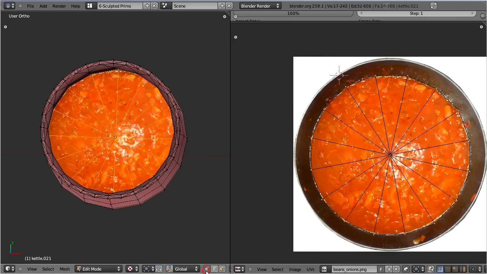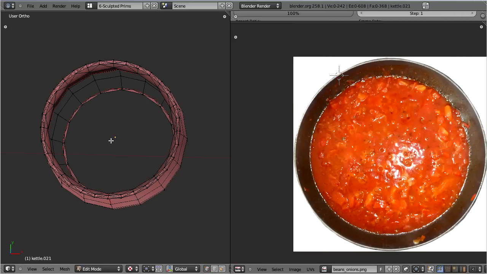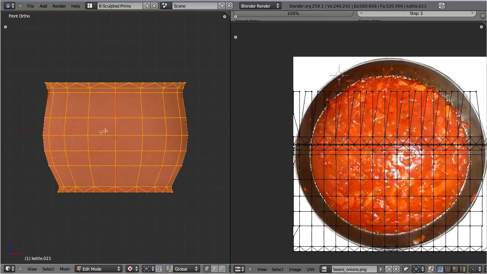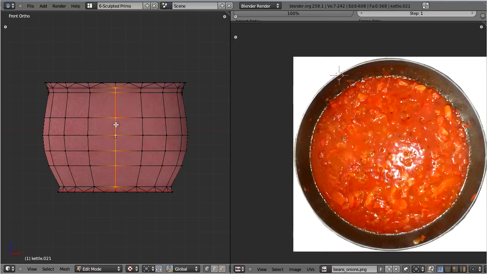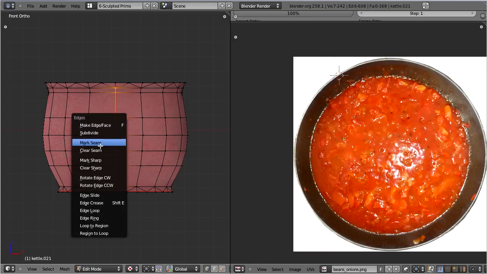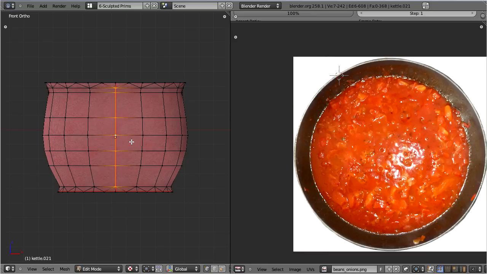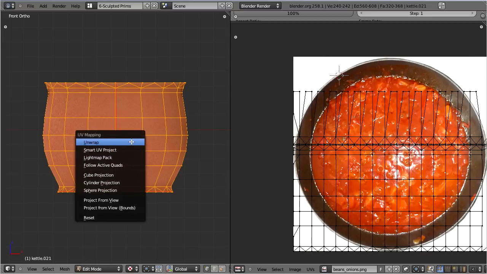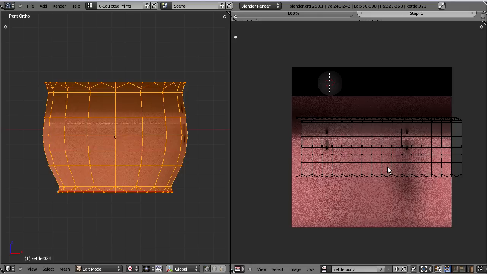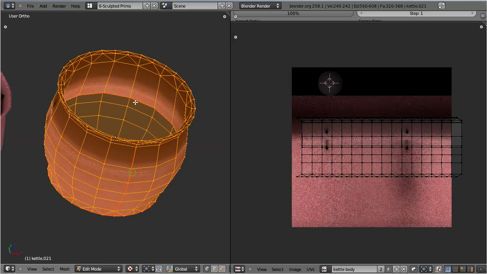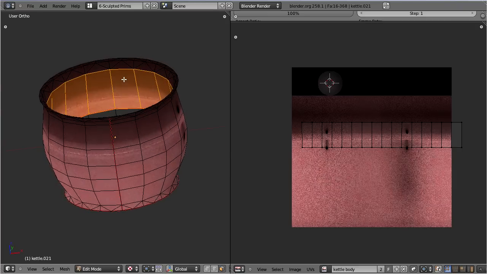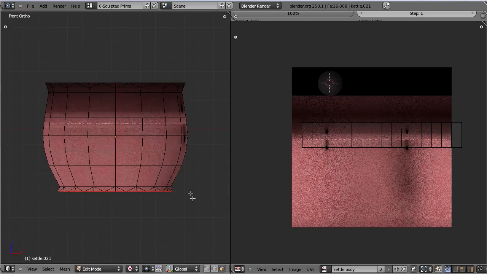Now we turn to the kettle body itself, and first correct the seams. Then we create a cylinder projection unwrap, as we did before. Here we face a problem. Due to the usage of triangles, now the unwrap is no longer exactly rectangular. We can ignore this for now, and proceed as before. To avoid baking problems with overlapping UV faces, we can flip the faces of the inner part upwards.